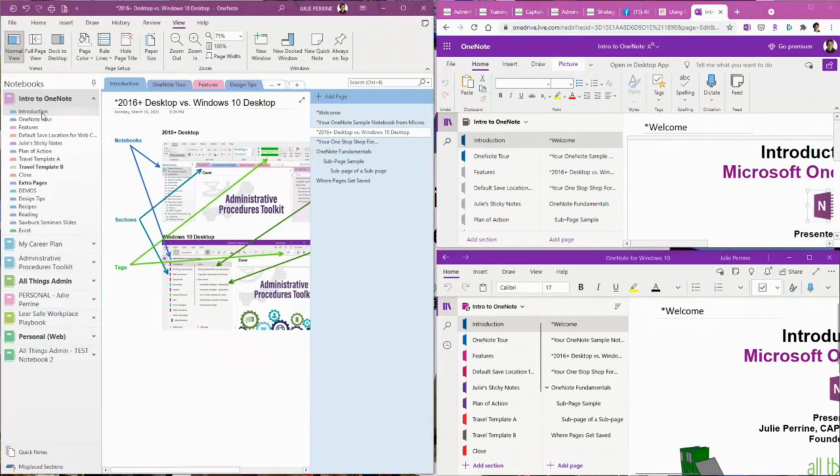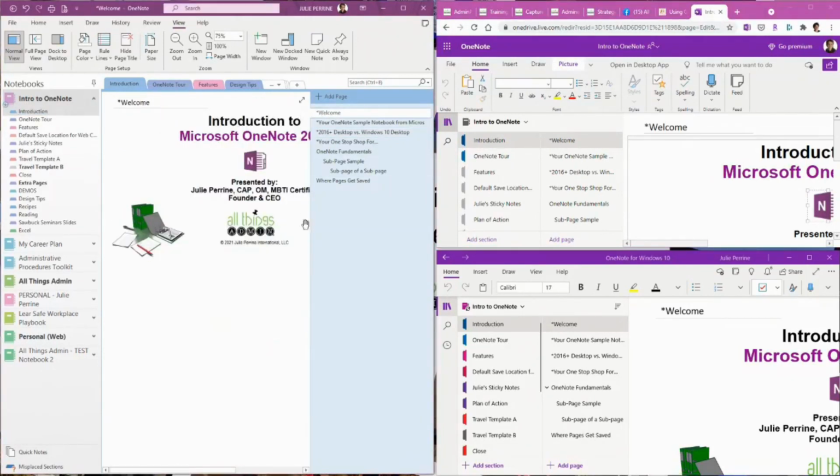And I have the exact same notebook open in all three versions. So if I go back to the introduction over here and click on the welcome page, you can see I am on the welcome page in all three documents. And if I change something in one of these notebooks, it will sync and update in all three of the versions. So that is just one of the many examples of how OneNote can be used for collaboration and communication with your team and keeping track of who's doing what, especially when you turn on the history and you can keep track of who made the edits and on what date and what time.